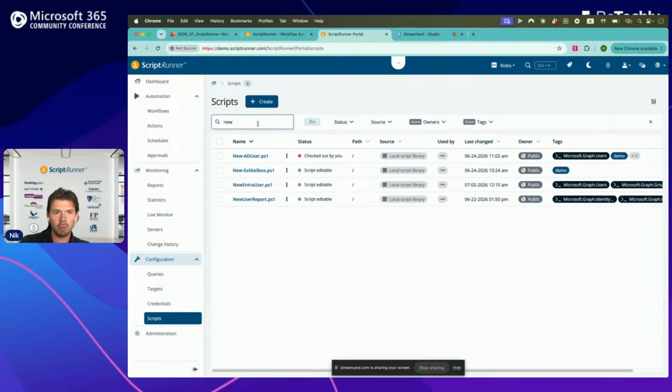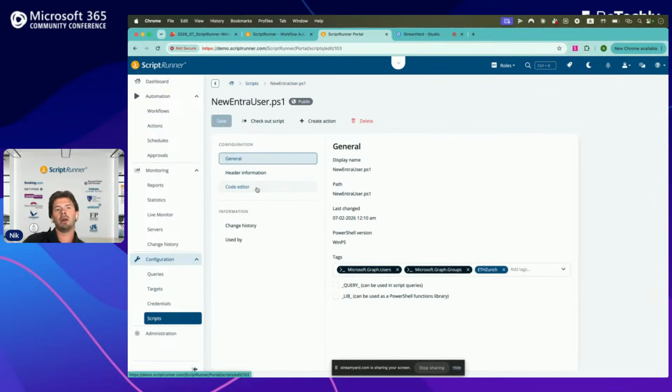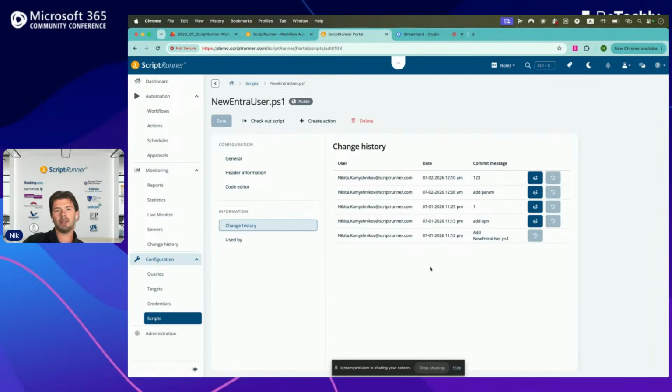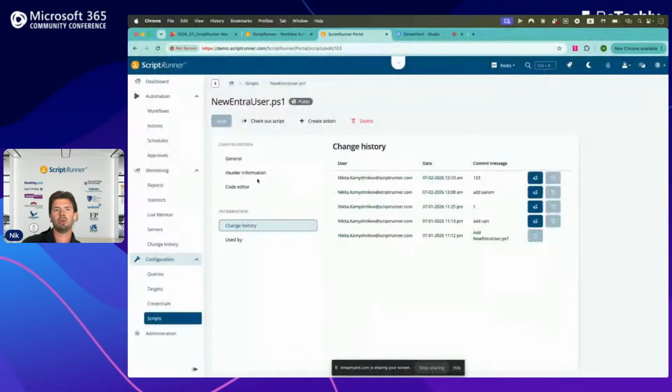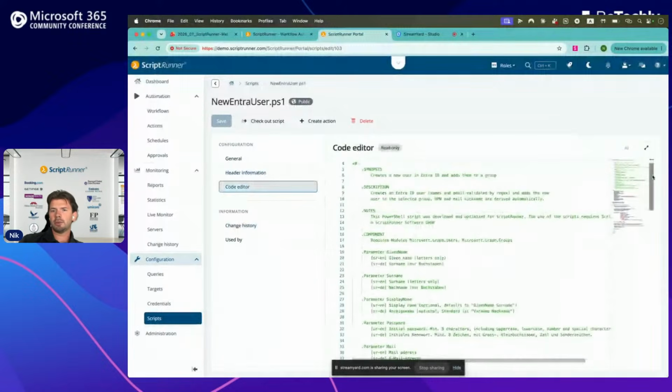So for example, we have, let's say, a script to create a new Entra ID user, right? If we click here, change history, this is your typical Git interface. You have your commit history. You can see the delta and so on. And of course, we provide you with more than 2,000 pre-made scripts that you can just use out of the box, right? And so this is the actual script.